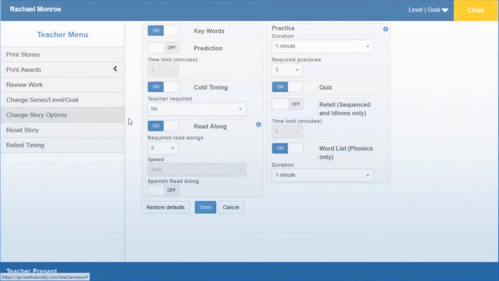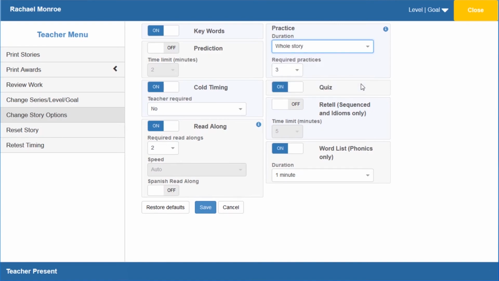You can use whole story timings anytime you want your students to read the entire story. If you choose this option, pay attention to your students' motivation. Some students lose their motivation when required to read the entire story many times. To change the type of timing, go to Story Options. In the practice step, select a duration and save the changes. If you change the practice duration, the hot timing duration will also change to match.